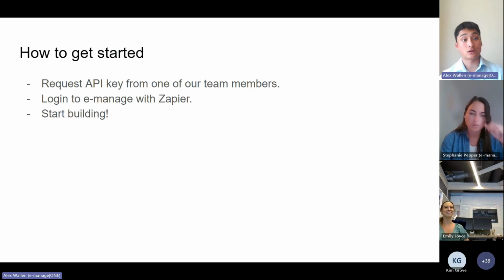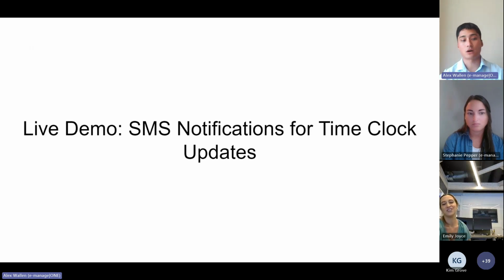To get started, the first thing you want to do is request an API key from one of our team members. It's just a long string of random letters and numbers that you plug in to log in and start building with Zapier. That's the only thing you need to do. If you have any questions, you can always reach out to our support team and we'd be happy to help. I wanted to do a live demo, and if time permits, I can follow up with another one.